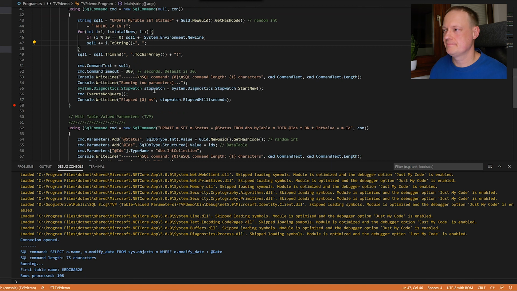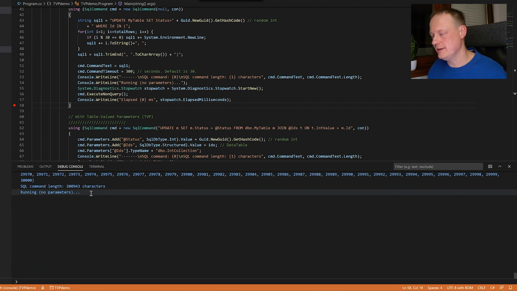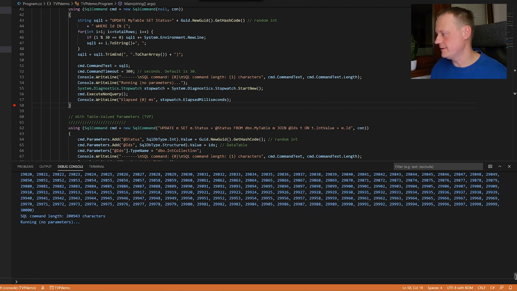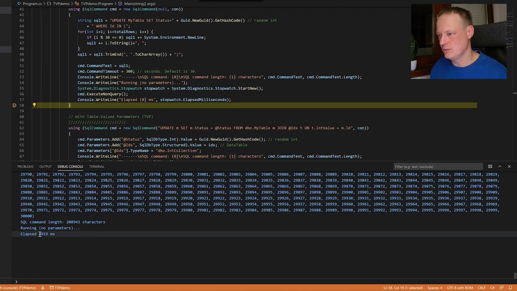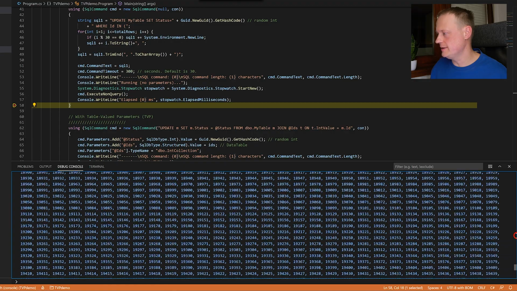And let's see how that performs. We will stopwatch that. We will measure the time and see elapsed time. Let's see, run. So running. See, this is the command. Oh, almost 5 seconds, you see? 5 seconds. So you see the command, it's huge.